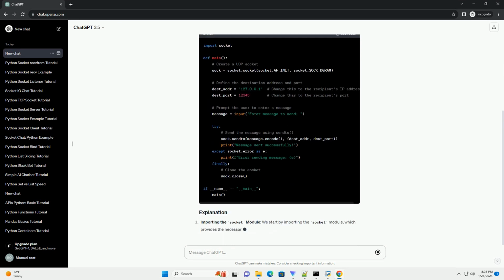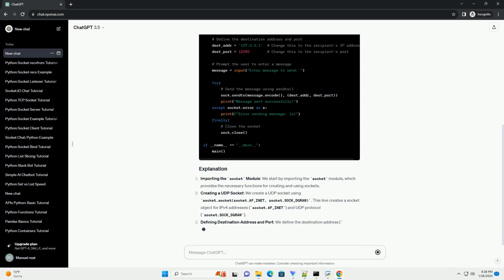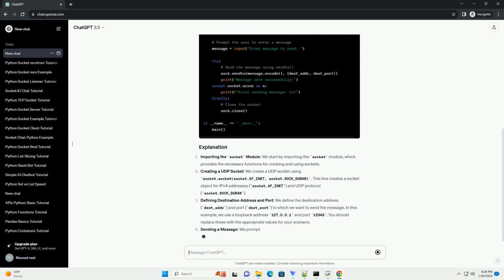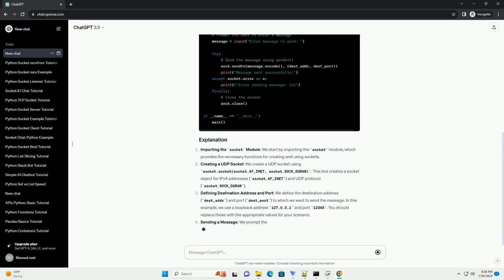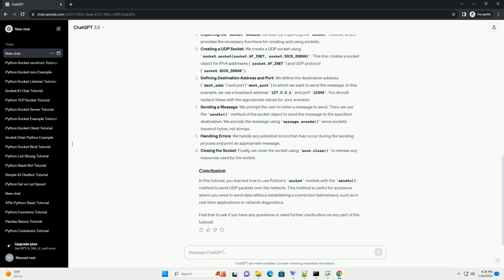UDP is a connectionless protocol, which means it doesn't establish a permanent connection before sending data. Instead, it sends packets, datagrams, directly to the recipient. In this tutorial, we'll create a simple UDP sender using sendto. We'll send a message from one machine to another over the network.